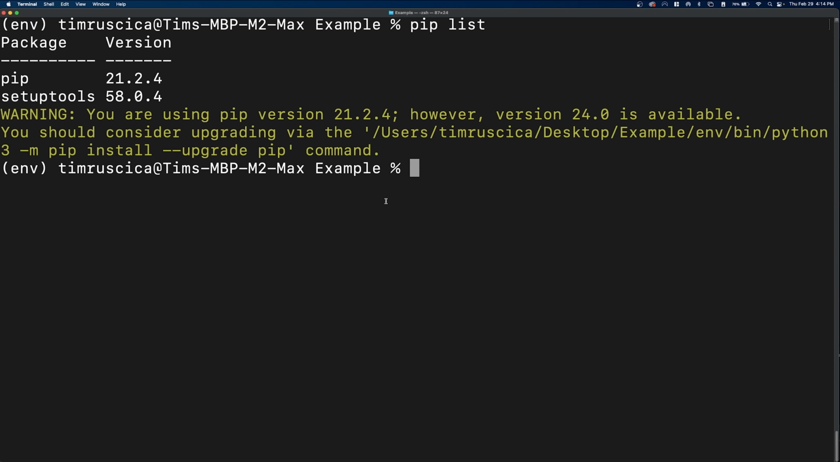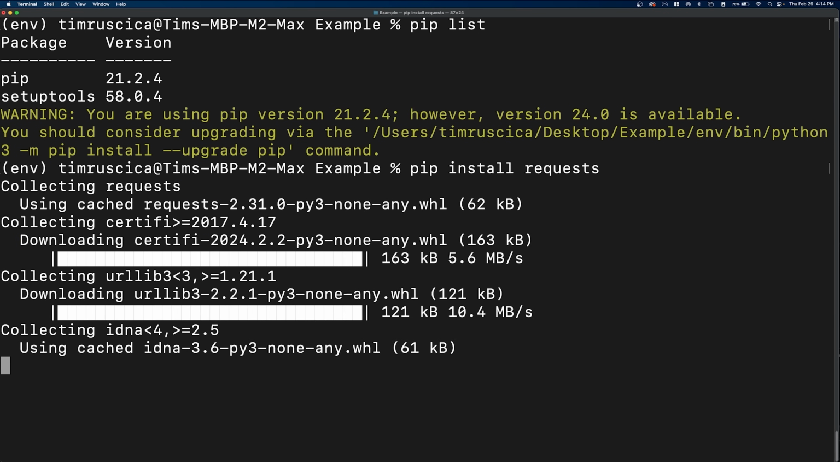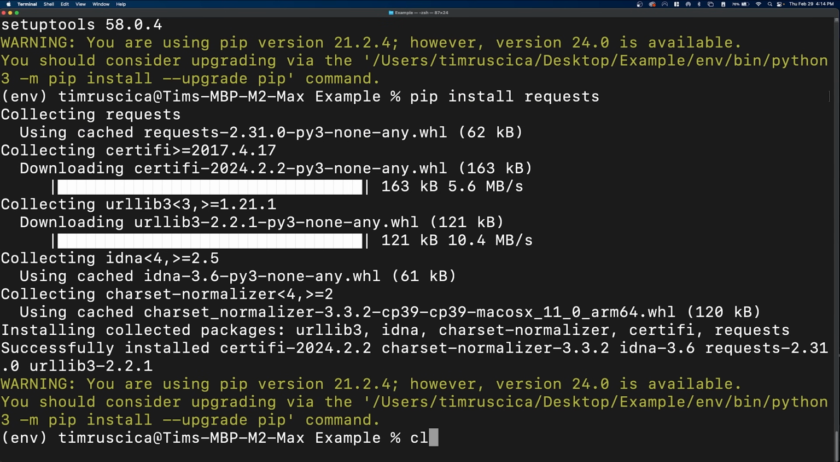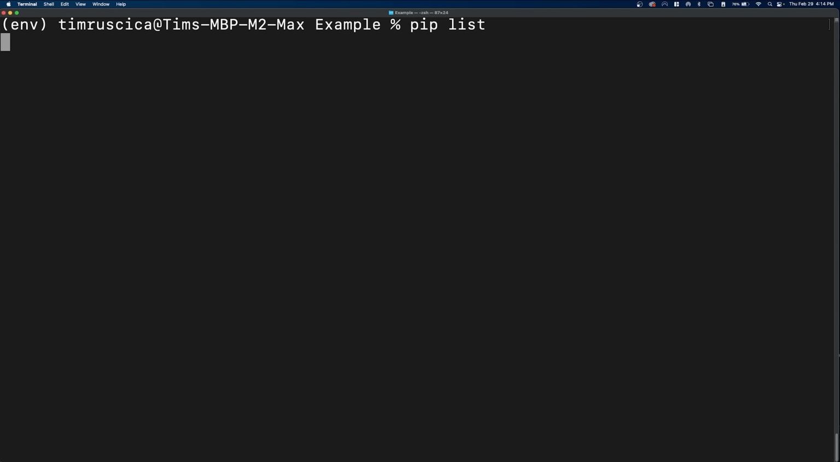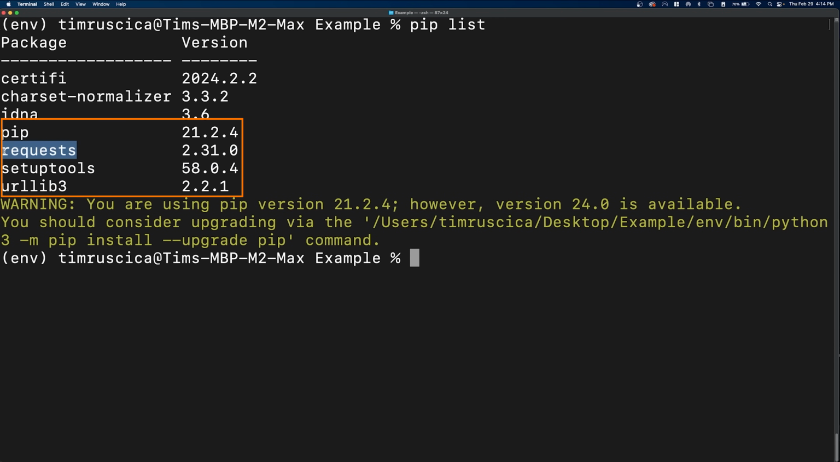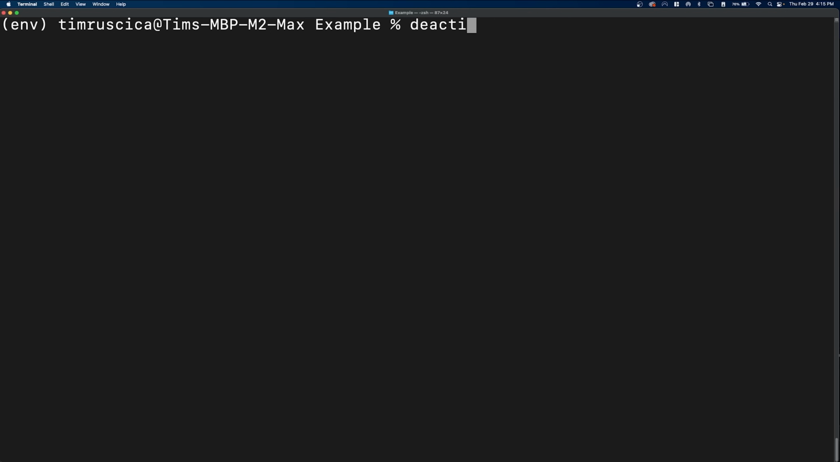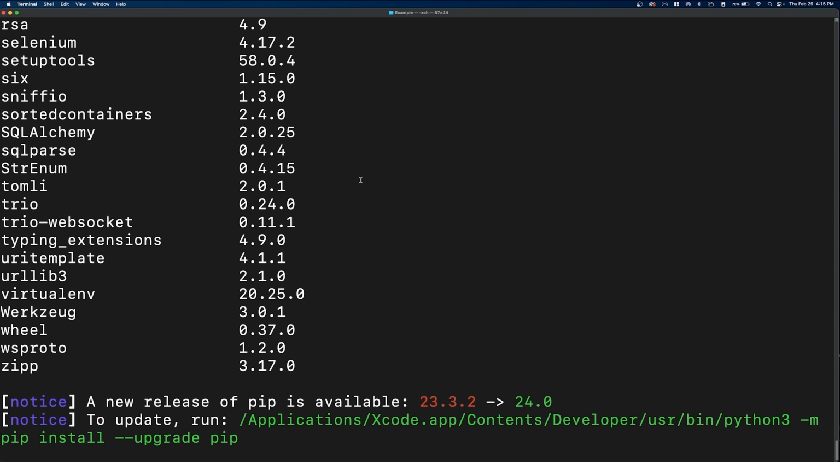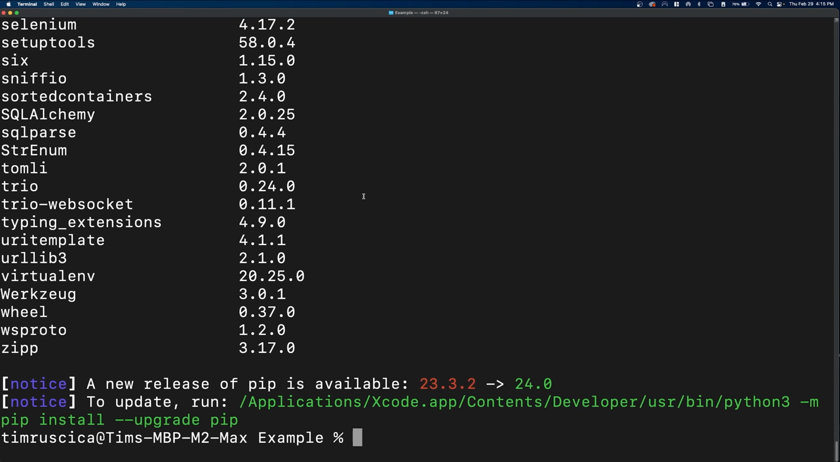Now that we've done that, we can install a package. One some of us have probably used before is the requests package. So let's go pip install requests. When we do that, it should install everything. And if we type pip list, you'll see now that we get all of the dependencies for requests as well as the requests package itself. You'll notice now if I deactivate the environment and I type pip list, it actually needs to be pip3 here, I'll get a huge long list of a bunch of other packages that are installed globally.